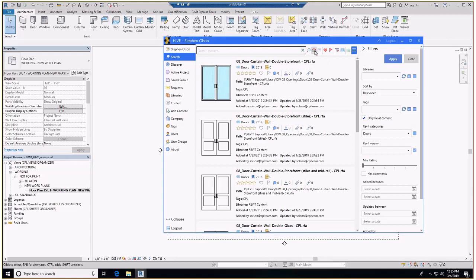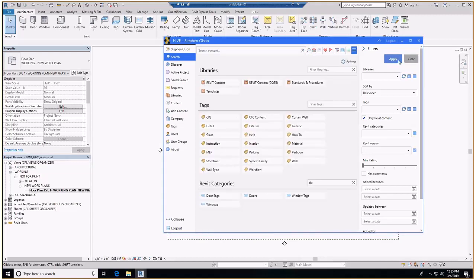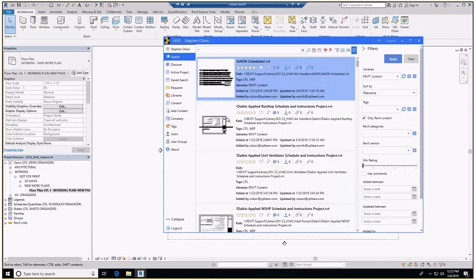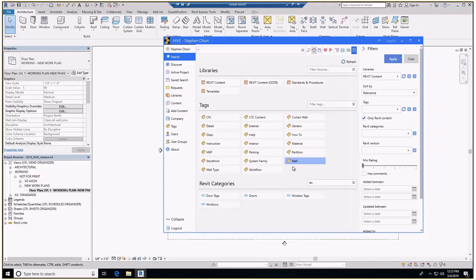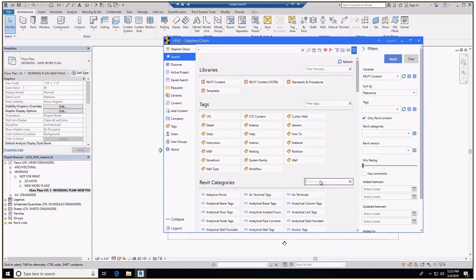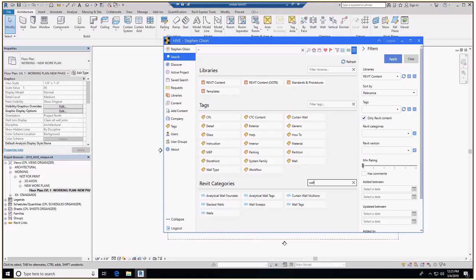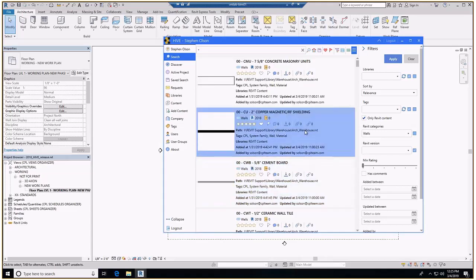All right, let's take this another direction. I'm going to look only in the Revit content library because I don't want to look at this out of the box stuff or anything like that. And I'm going to look for some walls. So I'm going to pull that category for walls.